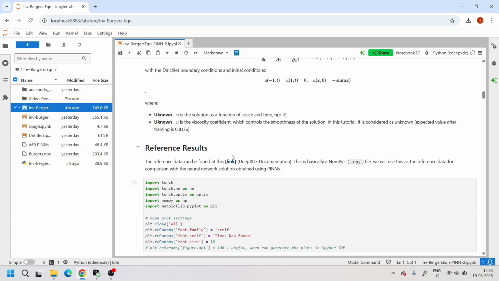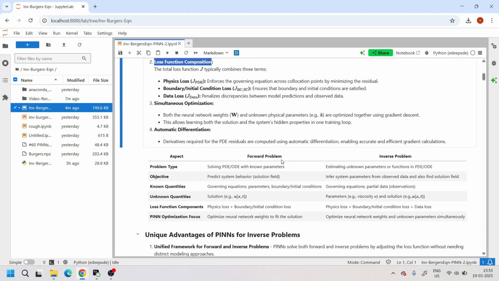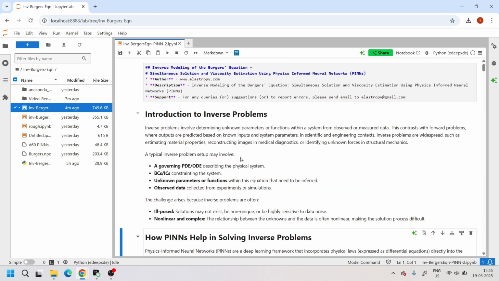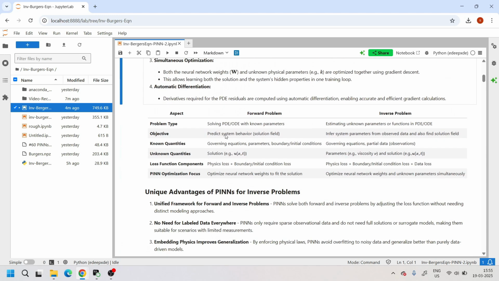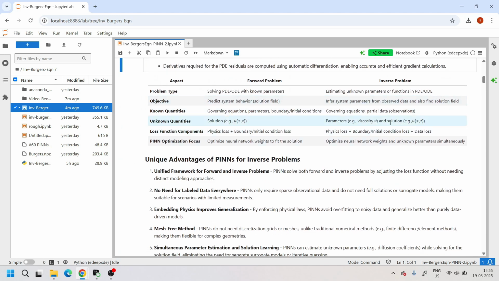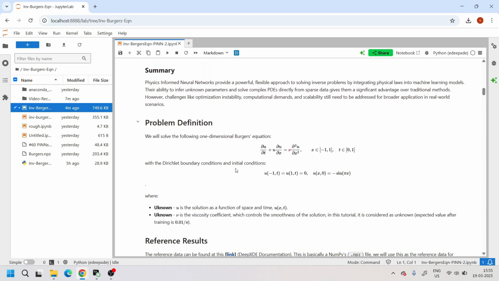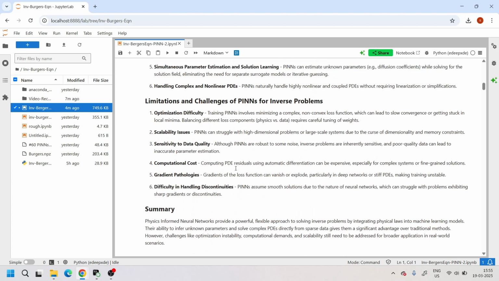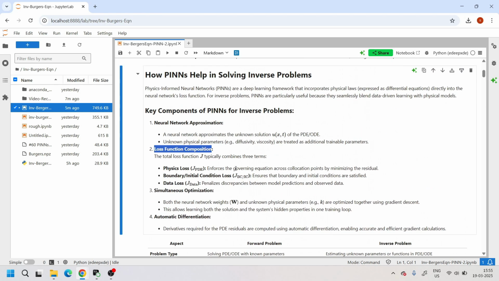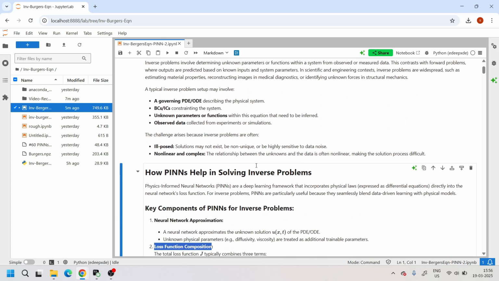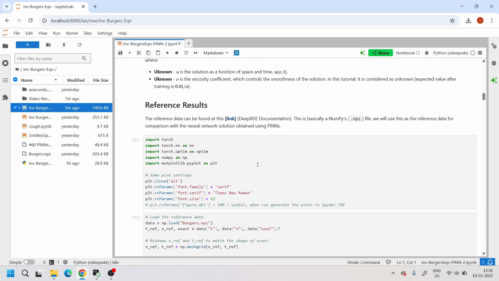Here I have given a lot of notes on understanding the inverse problems and the differences between the forward and inverse problems, etc. So if you are interested, please go through these notes and get the complete picture on the application of physics informed neural networks for solving inverse problems. Let's jump into the main code.